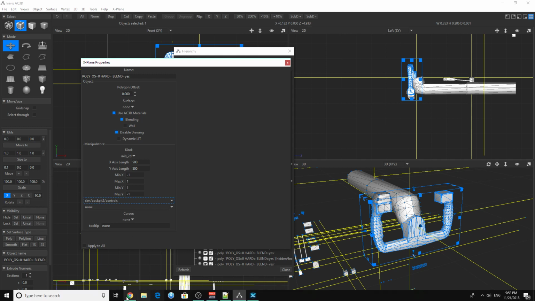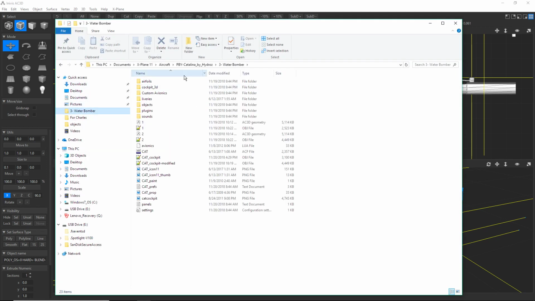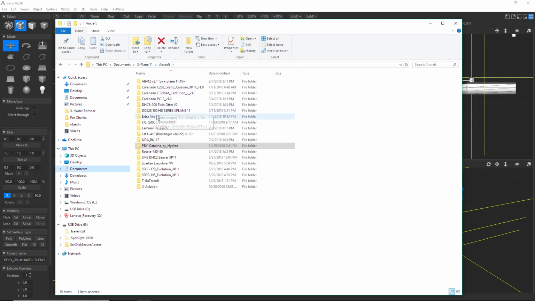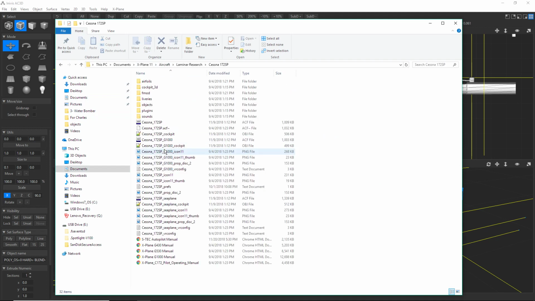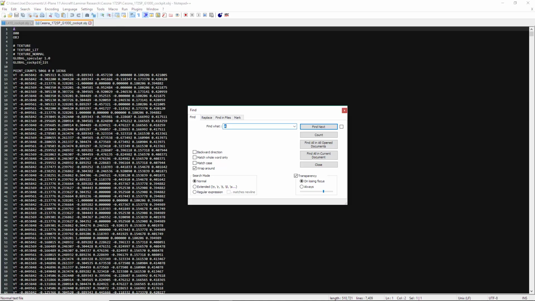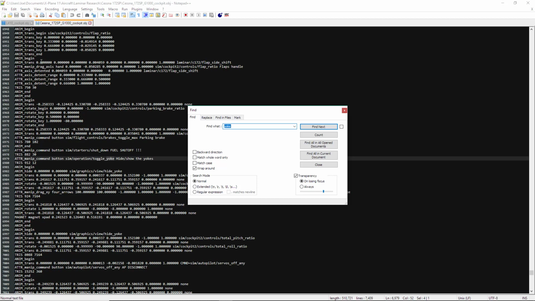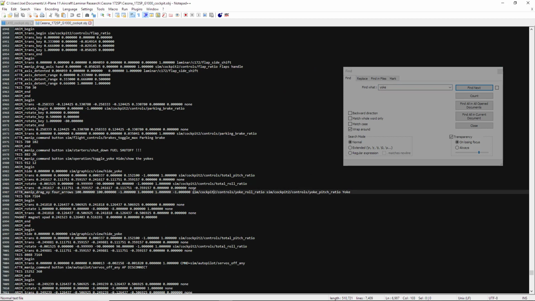But I'll show you. If you didn't know that, how do you find it? Well, you go into another aircraft that you've done, or another aircraft that you have, even a Laminar aircraft. Let's just go into the 172. I'll open up the cockpit.obj, any of them, and I'll just search for yoke. And I can see right here, we've got roll. This is it. Remember, drag XY.